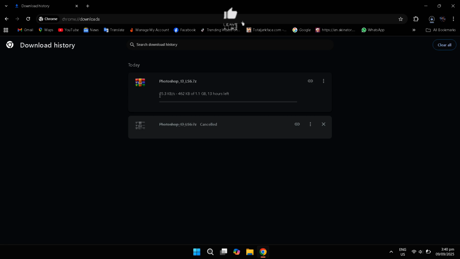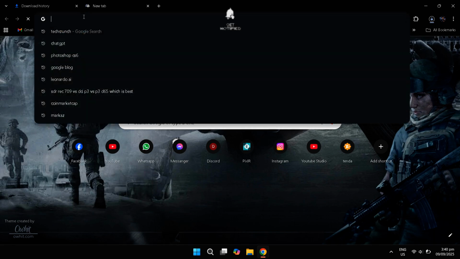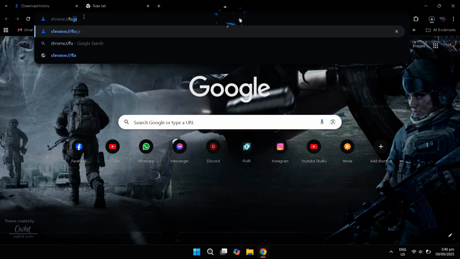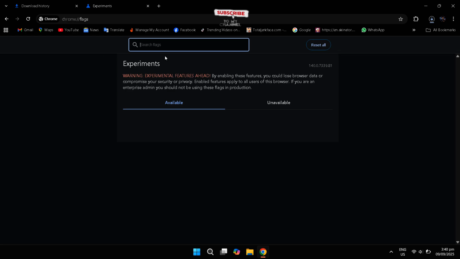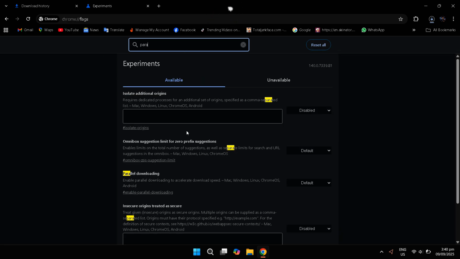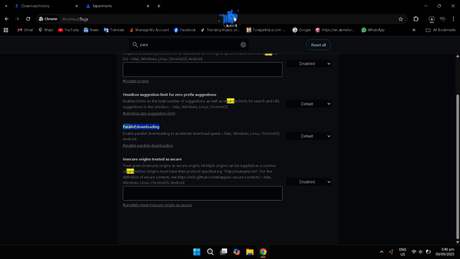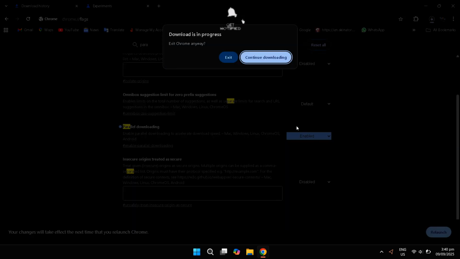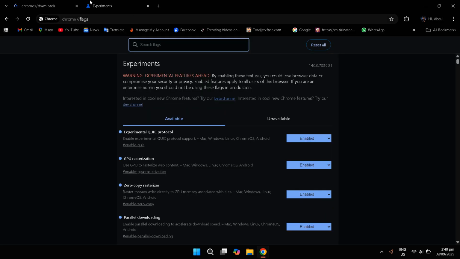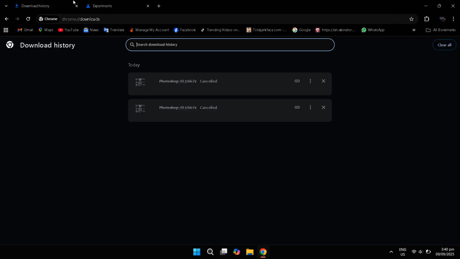If your internet is good but Google can't get full download speed, go to Chrome flags again. Search here for parallel downloading, enable it and hit relaunch. Now Google splits the file and downloads it fast.